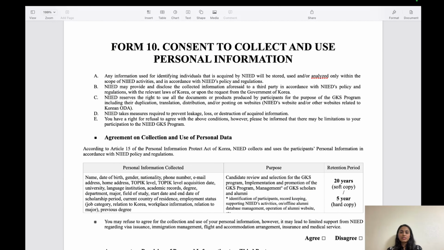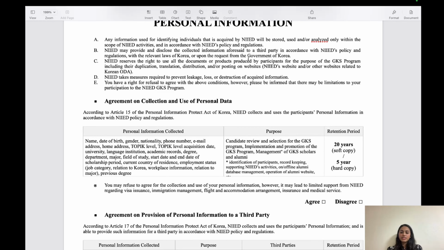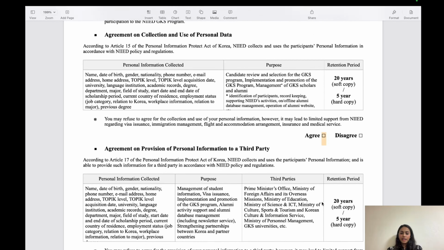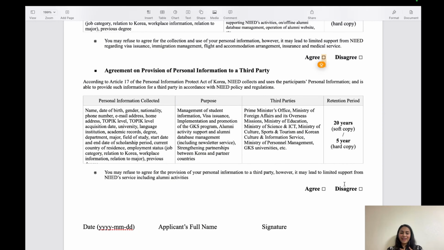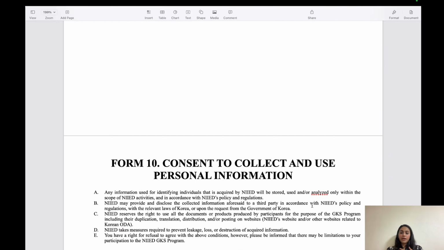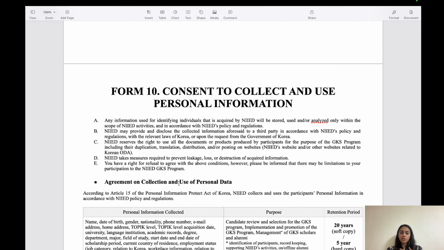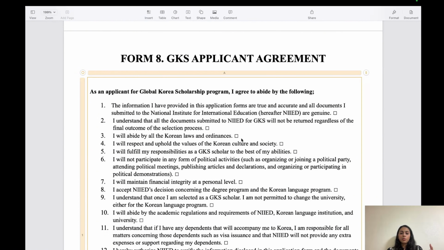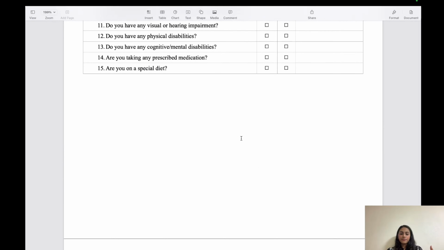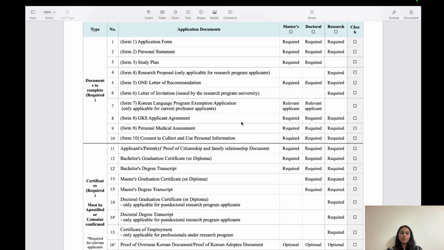Then there is Form 10, consent to collect and use personal information. In this as well, you just have to tick agree, and then write your entire name. But make sure that you don't miss any single box anywhere, okay? Like in this form as well, if you're putting tick marks, just make sure that you have a tick mark on every option, because in a rush you are just putting tick marks, you can actually skip one box. So make sure that that thing doesn't happen. Okay, so this was all about forms 1 to 10.